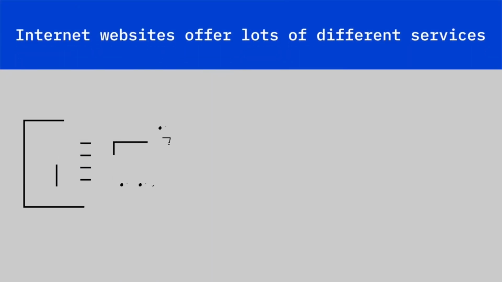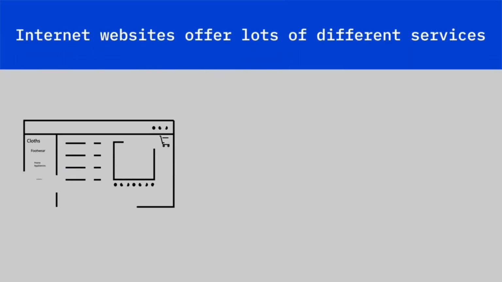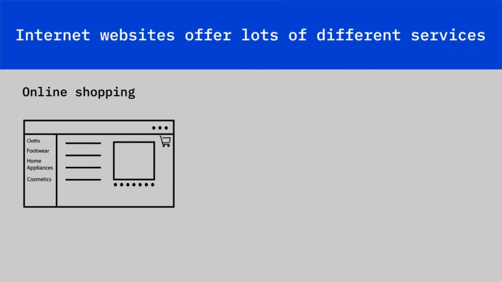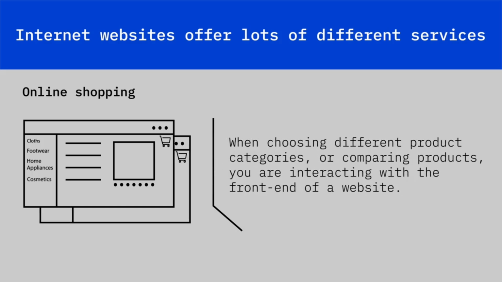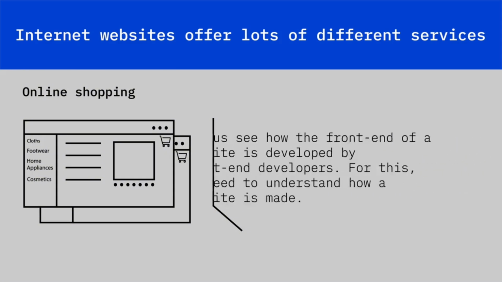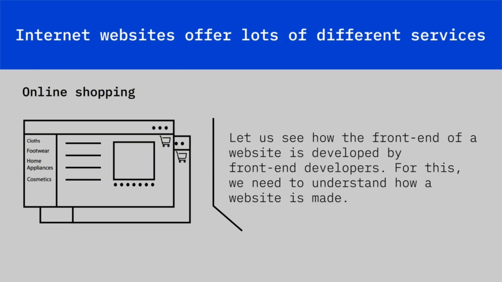Internet websites offer lots of different services, one of the most popular being online shopping. When you explore an online shopping website, navigating through pages, choosing different product categories, or comparing products, you are interacting with the front end of a website. Let us see how the front end of a website is developed by front-end developers. For this, we need to understand how a website is made.